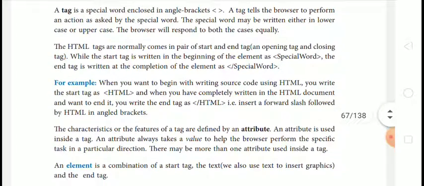A tag is a special word enclosed in angle brackets. Means a tag is a special word which is enclosed in angle brackets, as you can see in the picture. A tag tells the browser to perform an action as asked by the special word. Means when you are using any tag, then that tag tells the browser to perform the particular task.